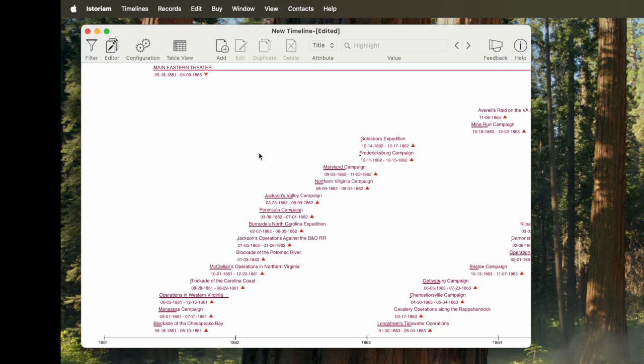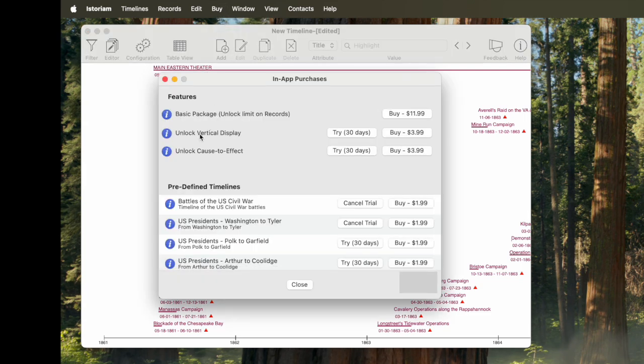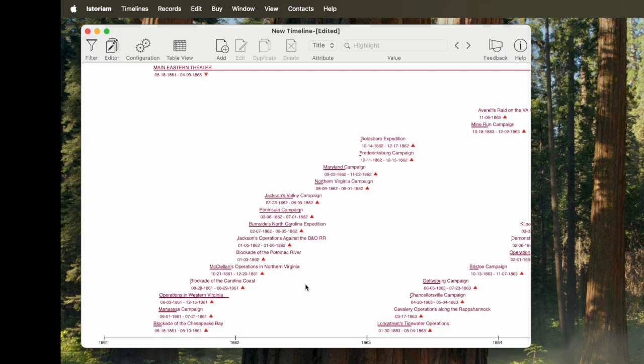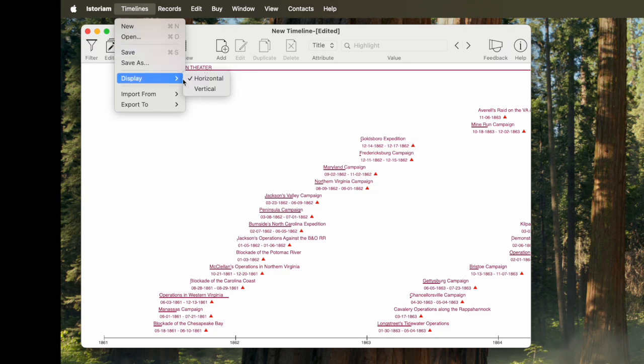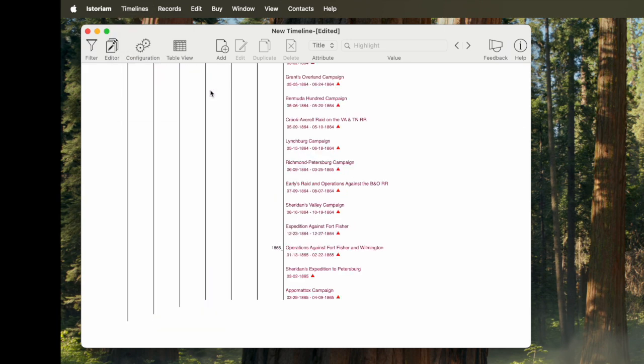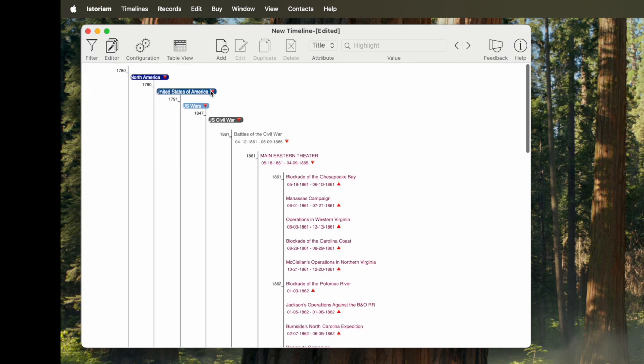Note that the vertical display feature is not part of the basic package of the application. It has to be bought separately. However, you can try it for 30 days before you purchase it. To switch between the horizontal and vertical display, click on the Timeline's menu item, select Display, and then the Display option.